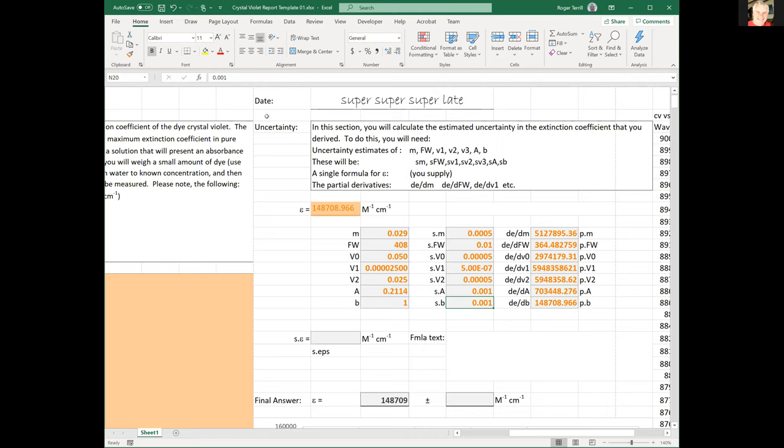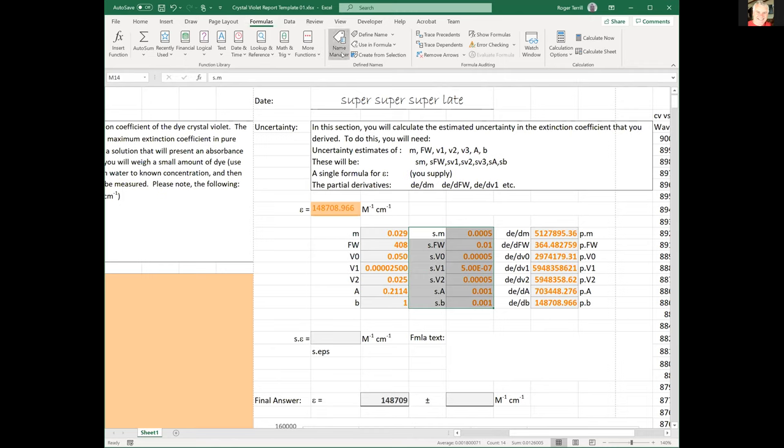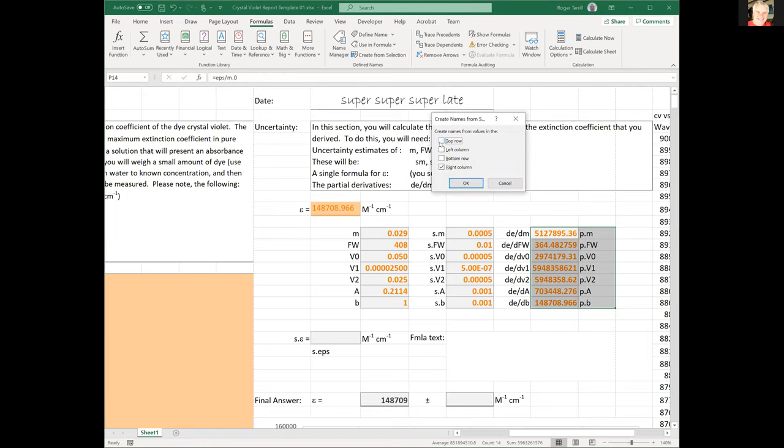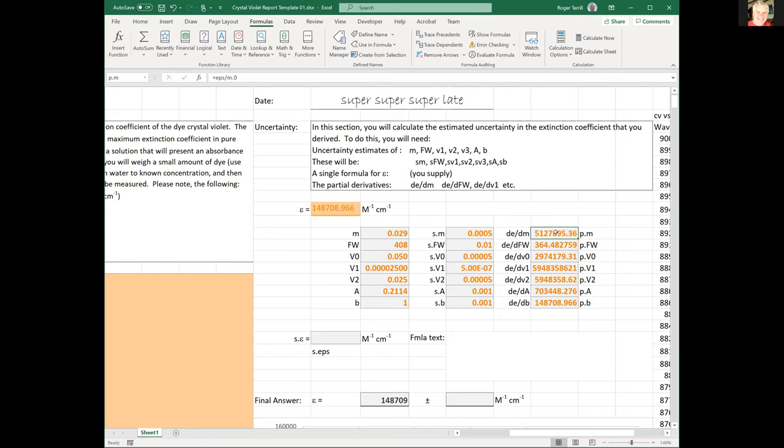Okay. So now we've got to give some more names out here. I'm going to name these cells for this guy. I'm going to go to formulas, name manager, create from selection, left column is correct. Now I'm going to use the right column because I can't use a slash in a name, right? This is going to be the partial with respect to M, partial with respect to F0, etc. So create from selection, and I'm going to skip top row, and I'm going to use right column for names. Right? So now this guy is called P.M, right? So now S epsilon here, this is really the final piece.